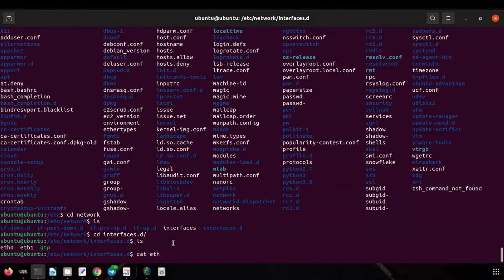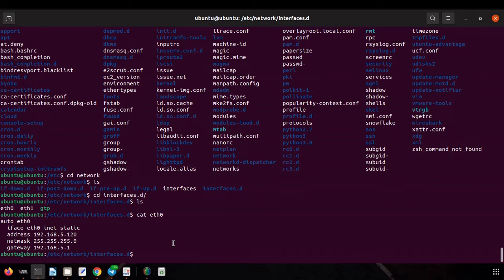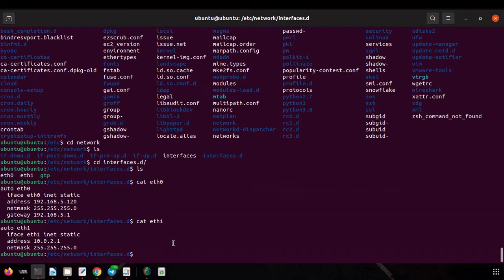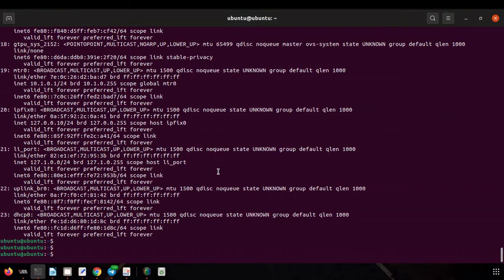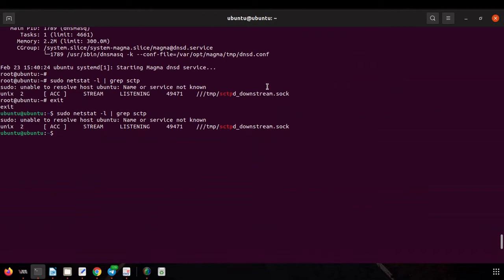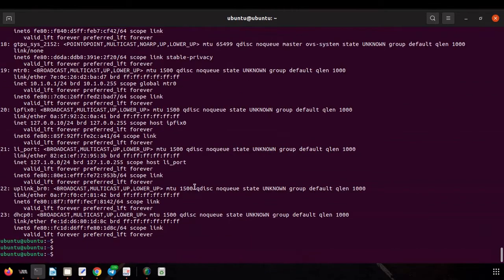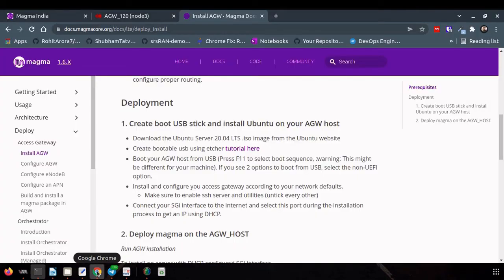So let me get it. Yes, this is my ETH0, and my ETH1. If you want to change the IP, just go to this path and change the IP, and after that just restart the network, and you will see the changes. So yes, we're done with the Access Gateway. And there's another way that you can check the services.